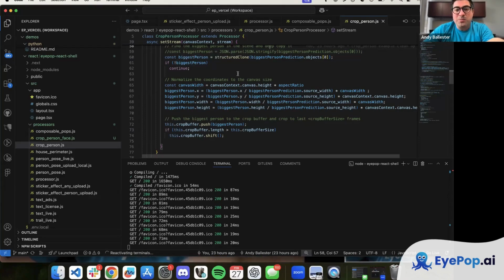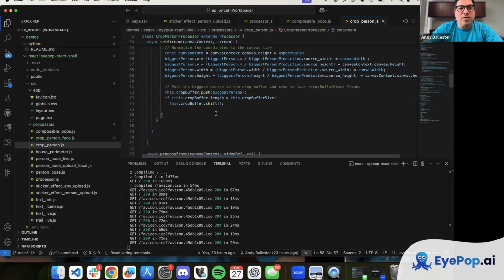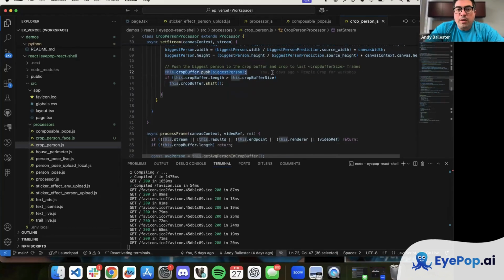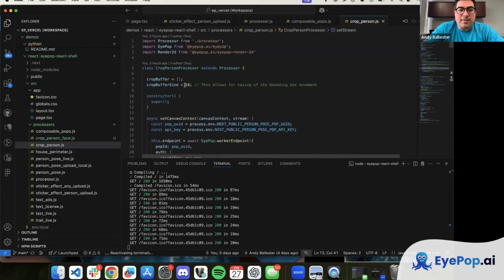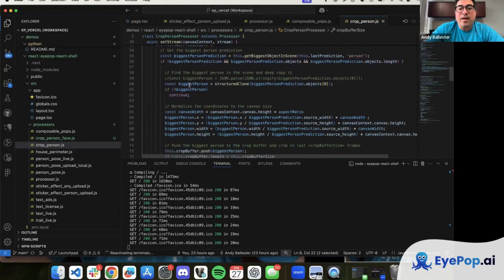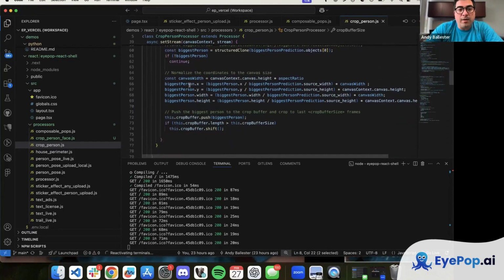If I do have a biggest person in the scene, I'm going to normalize those coordinates to my visual display. That's using the same aspect ratio sort of geometric math that our lift contour used. It's really easy. It's just figuring out the scaling between the video I'm pumping in, which is coming out of my webcam, and the resolution that I want to display it at. It's going to put the biggest person into a buffer once it's normalized. That buffer I've set at size 10. So the last 10 predictions, it's going to save into that buffer. That's how I'm doing that smoothing from point to point.